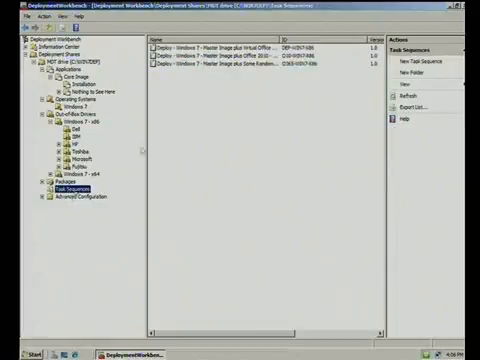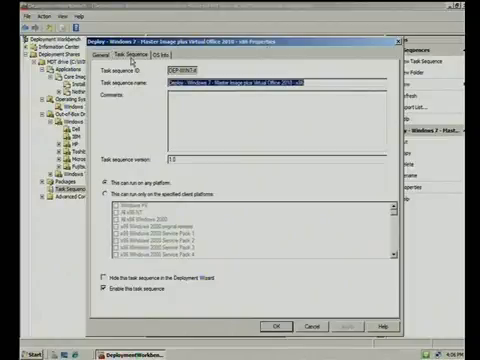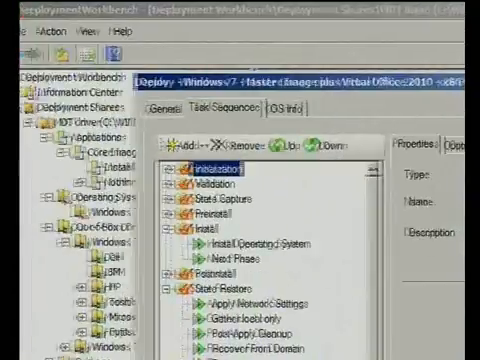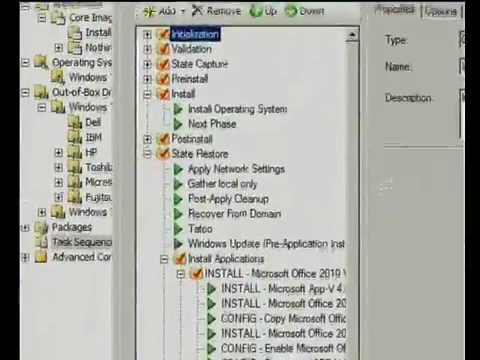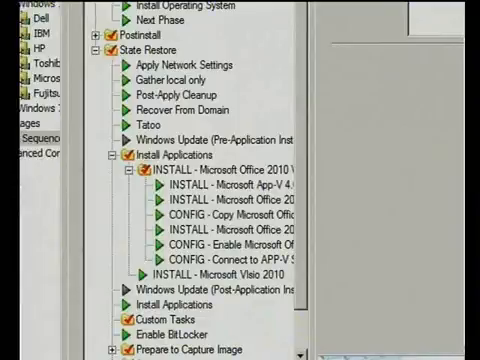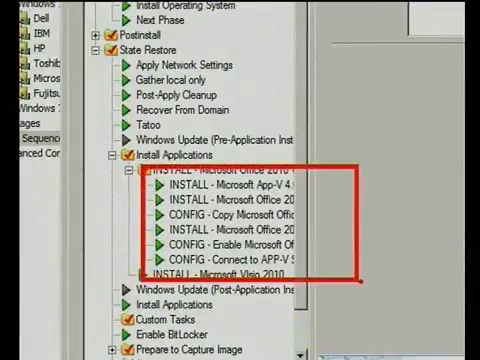And you can see the last thing that we have here is our task sequence, which is what pulls it all together. So you can see here we install an operating system, apply network settings, and then you can see there's all of our Office and AppV installation steps running through there.